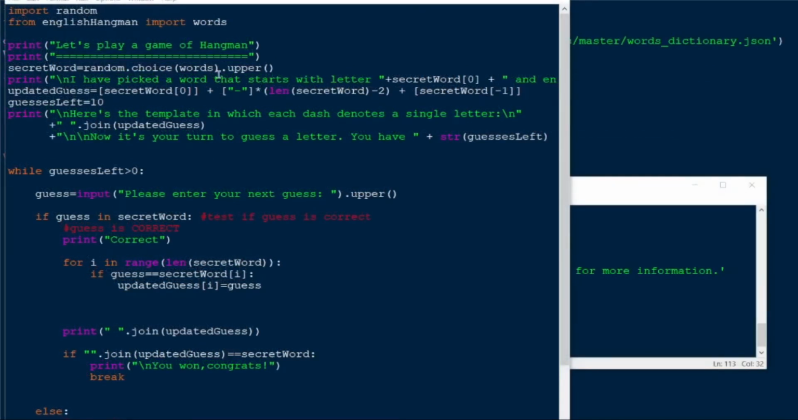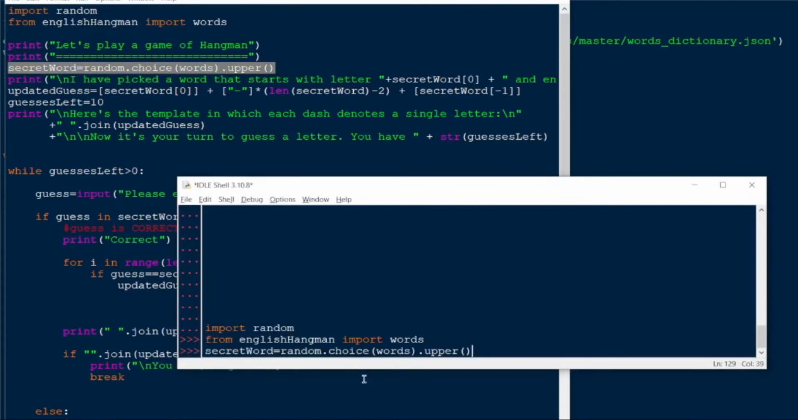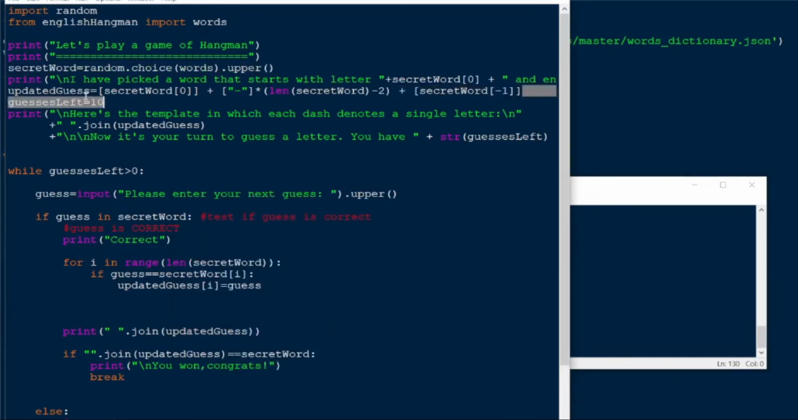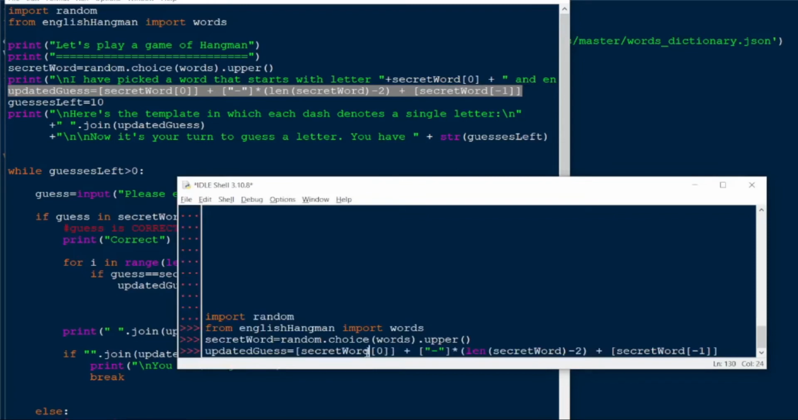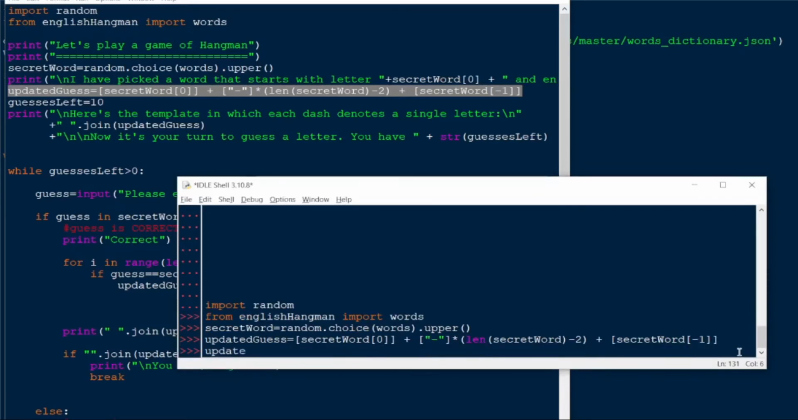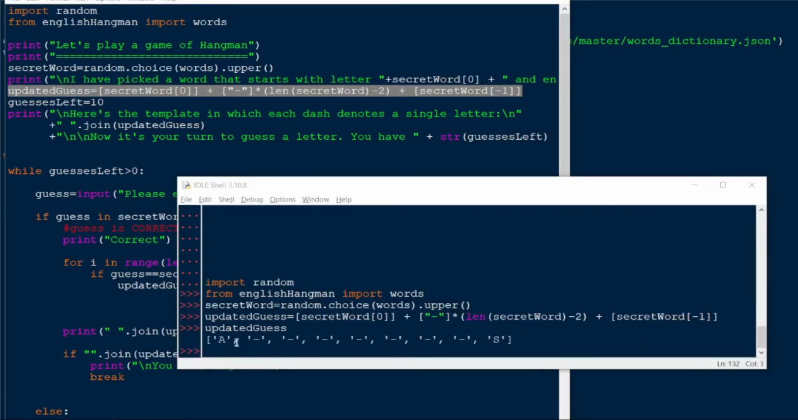I can go into more detail on how this updated_guess behaves. So I'm going to run some lines. I'm going to choose a secret word, and then I'm going to run updated_guess, which just, as you can see here, takes the first letter of the word and the last one, and then puts some dashes in between. And here I'm just putting together some list. So if I run it, and then if I print its contents, I get a list of letters and dashes, as you can see, from the secret word, which is this one.